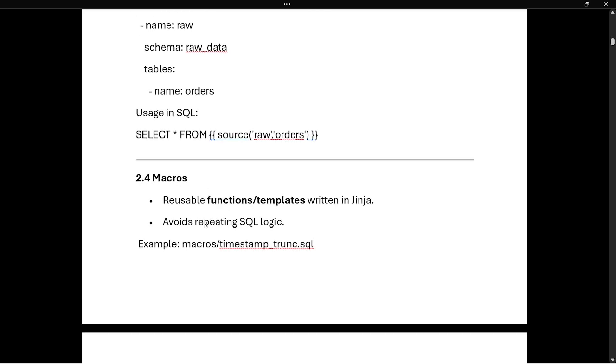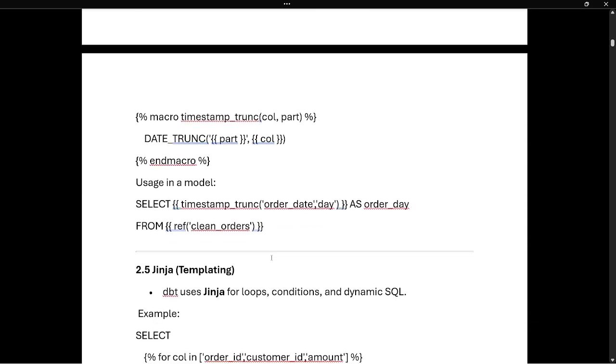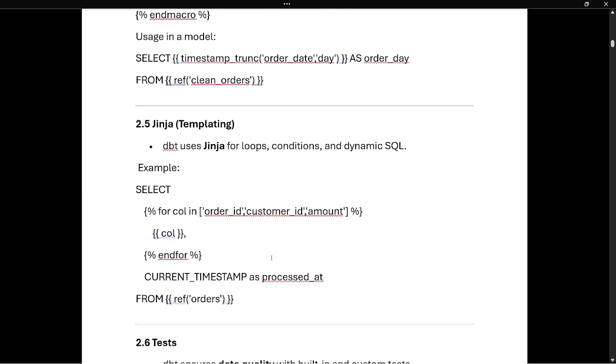I have already explained macros. So what are macros basically? Now coming to what is Jinja templating. dbt uses Jinja for loops, conditions and dynamic SQL.